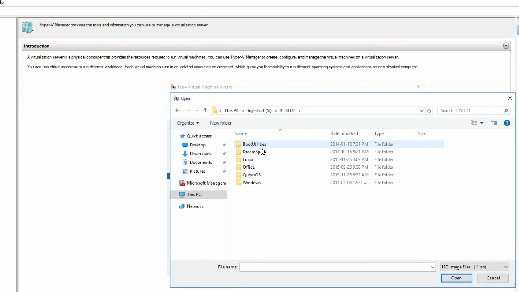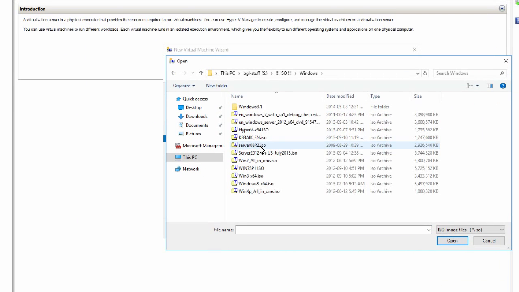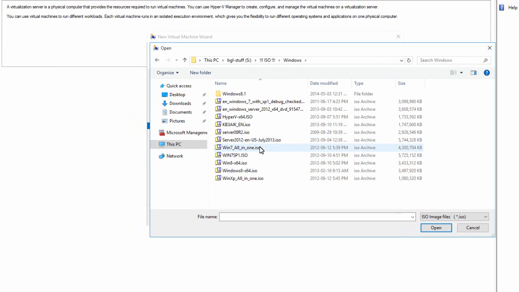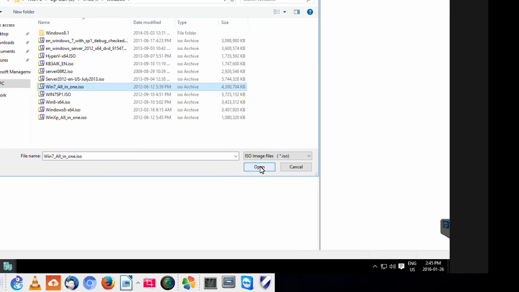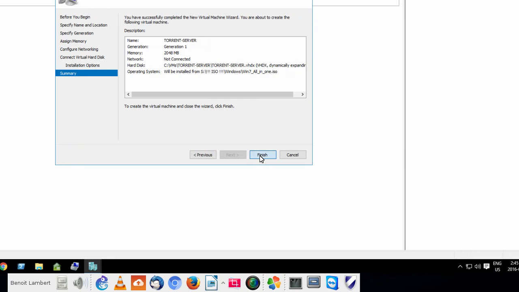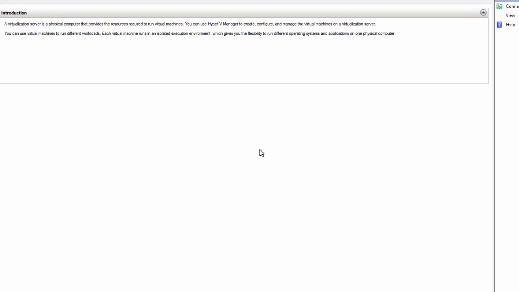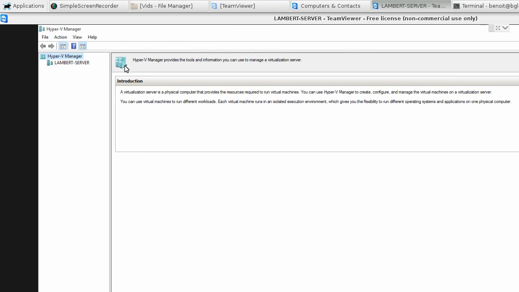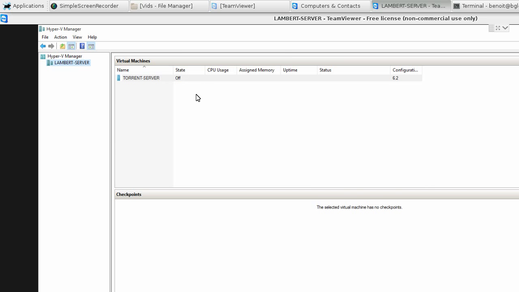So I'm just going to select one. I have a Windows 7 all-in-one ISO file, so I can select that. I can click Next, and then Finish. So this is going to format the virtual hard drive and then create the virtual machine.